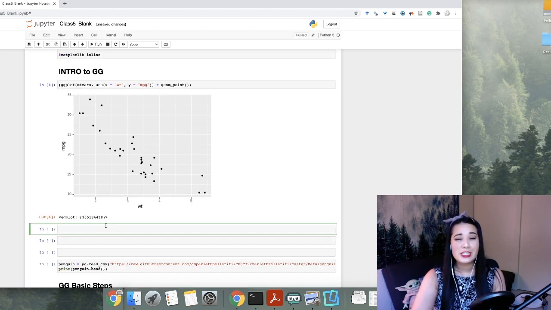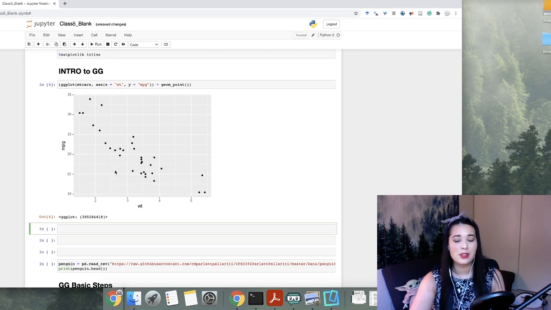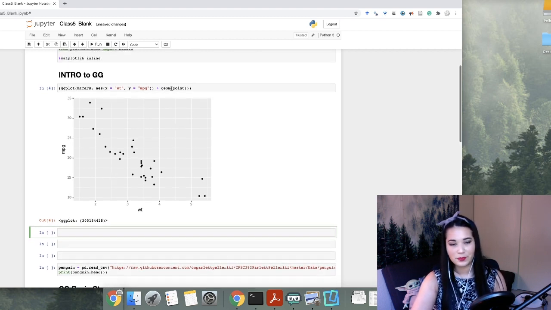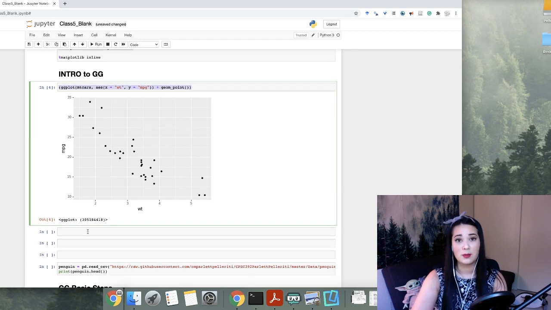Now, I wish I could teach you literally all of ggplot or plot9 here, but there's just way too much to possibly learn because graphs are basically infinitely customizable. But I do want to show you some common things and how to make some common charts.